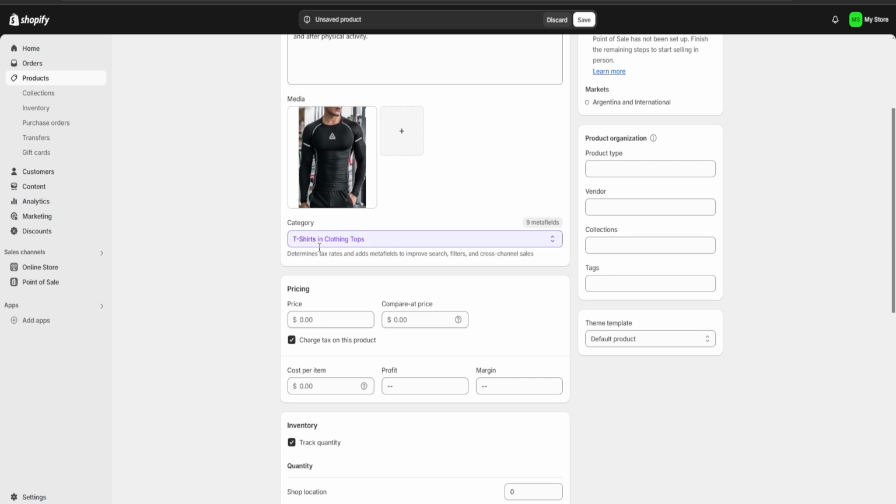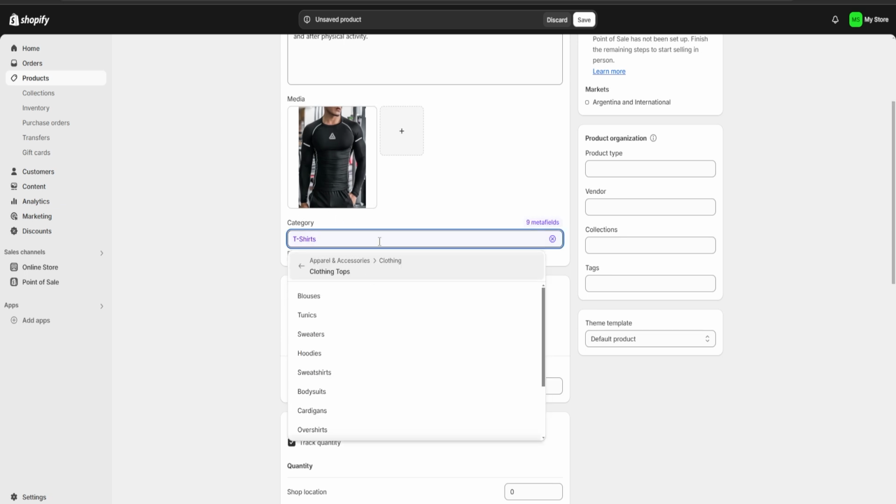Now below it is going to be a category section. Usually Shopify is going to automatically choose a category and it's usually right, but if you want you can just click here and change it however you like.